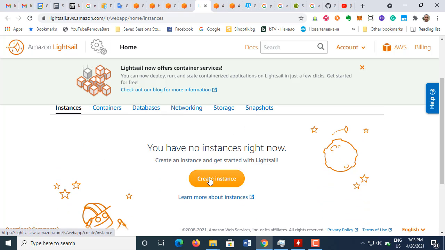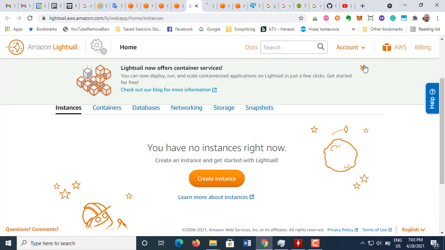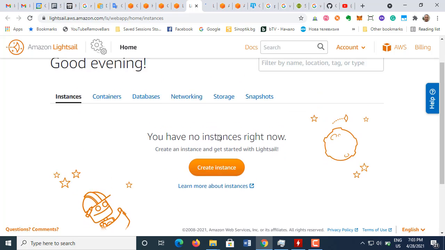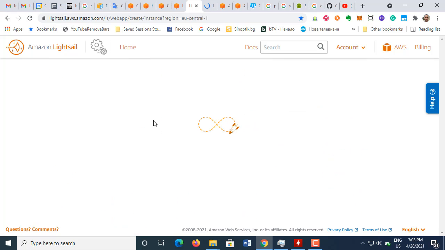Create instance. Here we go. You have no instances right now, so create instance. Lightsail now offers container services. Wow, container. You can now deploy, run, and scale containerized applications on Lightsail in just a few clicks. Get started for free. Wow. Check out our blog for more information. I'm gonna open this. I'm interested. But right now I'm gonna create an instance.